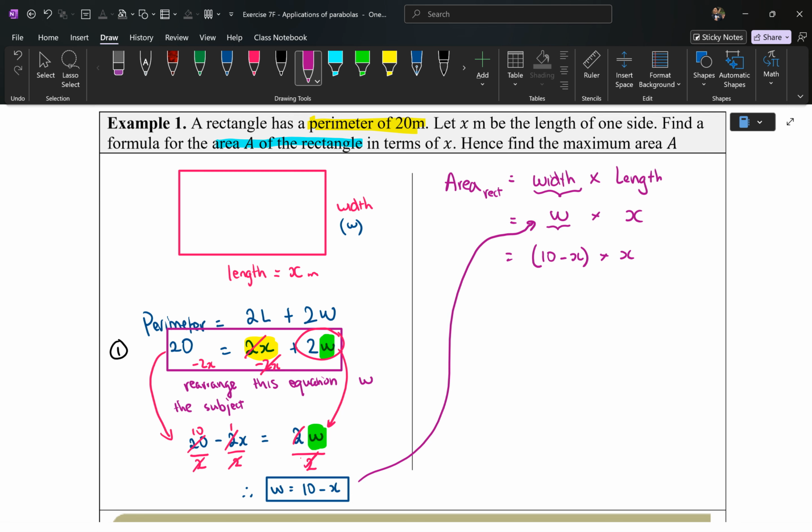times x. This is a quadratic equation. So you notice that it is something times something. Something times something equals that. Now usually it's y equals, but this time they've actually got it in terms of a context. It's area, and x happens to be the length. So you've got a problem to deal with. Now we're going to try to model this.